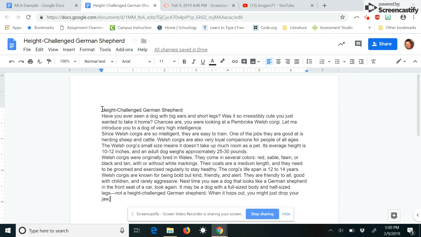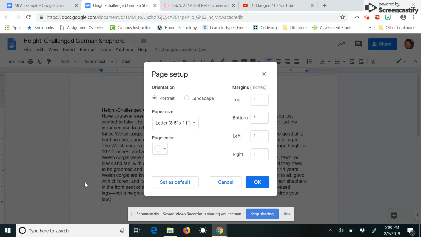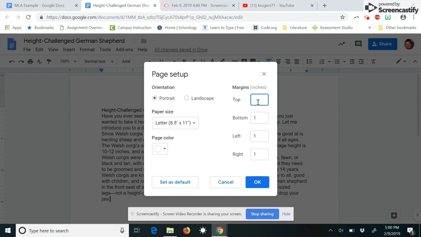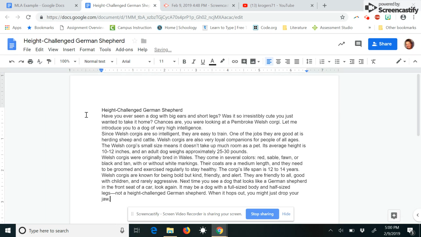So you always want to start out checking your margins. So we would go to File and Page Setup, and my margins are all set at 1. If they were not set at 1, let's just pretend they were set at 0.5, I would want to come in and just change them all to, let's say, 1.